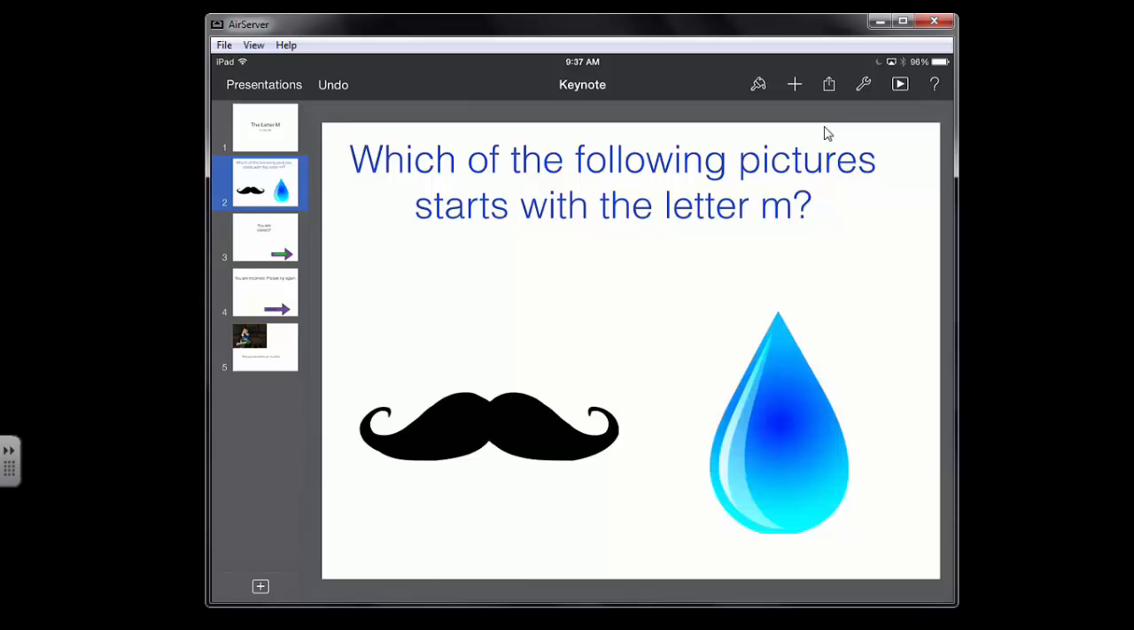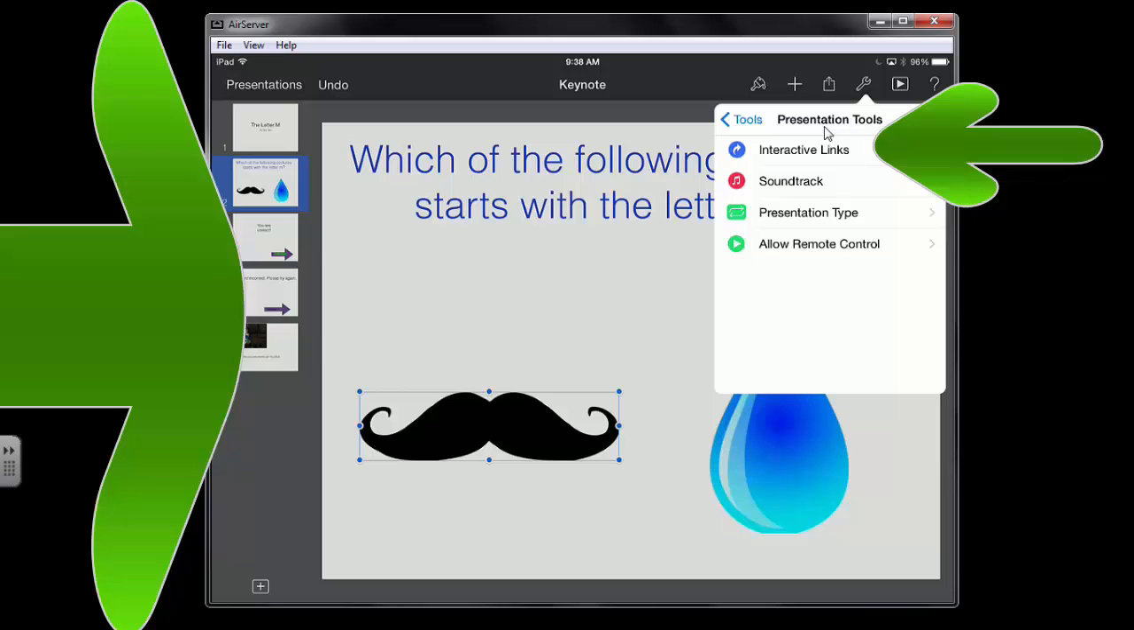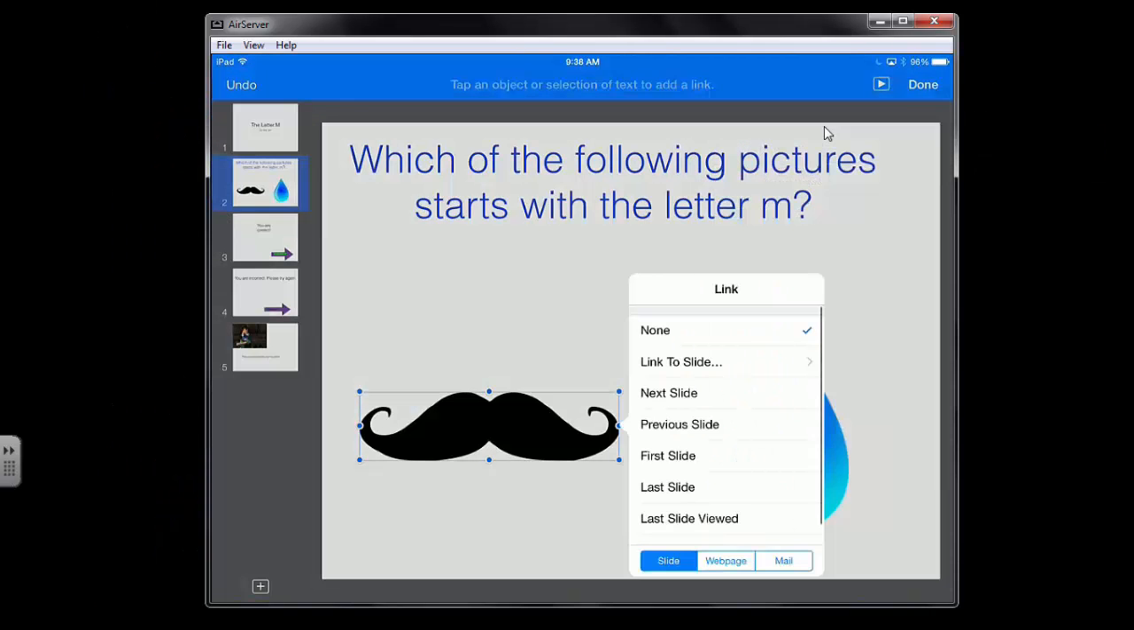On slide 2, we're going to look at the 2 items that we chose for answers. Again, they could have been shapes with text on them, or they could have been text, they could have been pictures. Today, I chose to use pictures to answer the question. So we're going to click on the first picture. Then we're going to go up top to the wrench. This is our tools. We're going to go down now to presentation tools and click on interactive links. This way, we can interactively engage our learners.